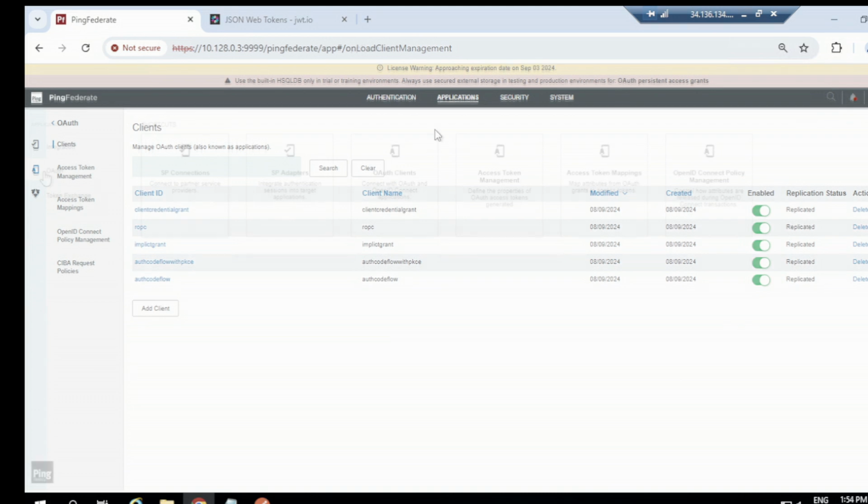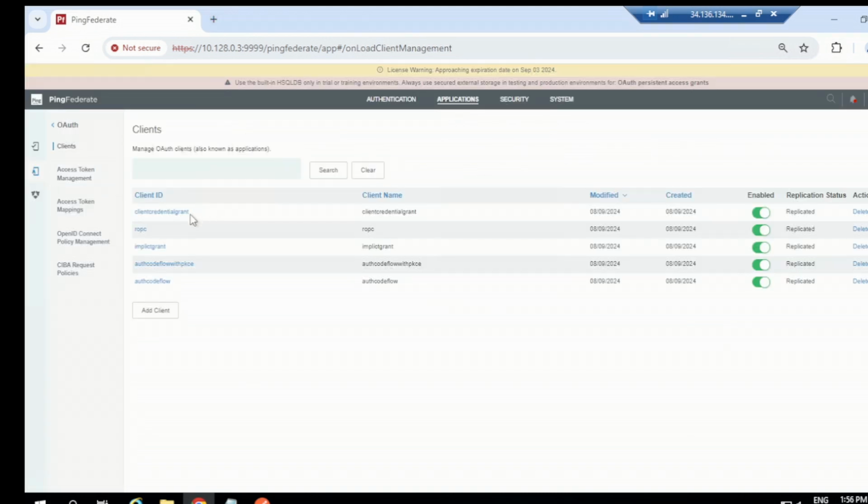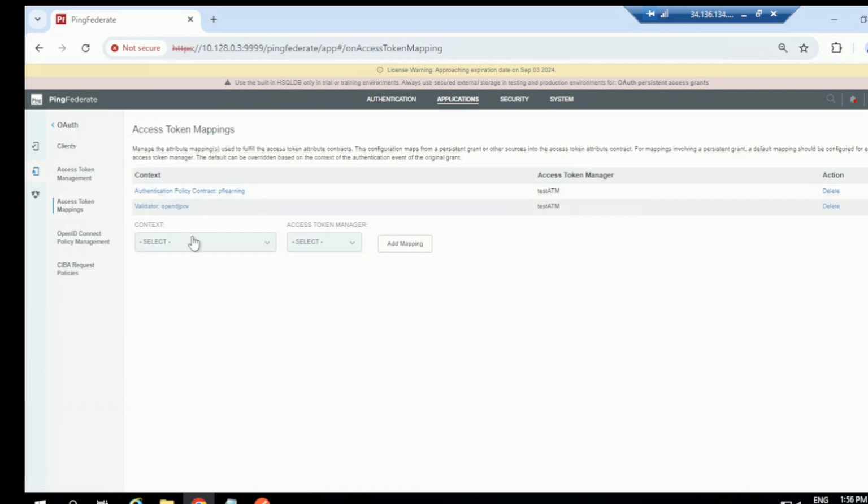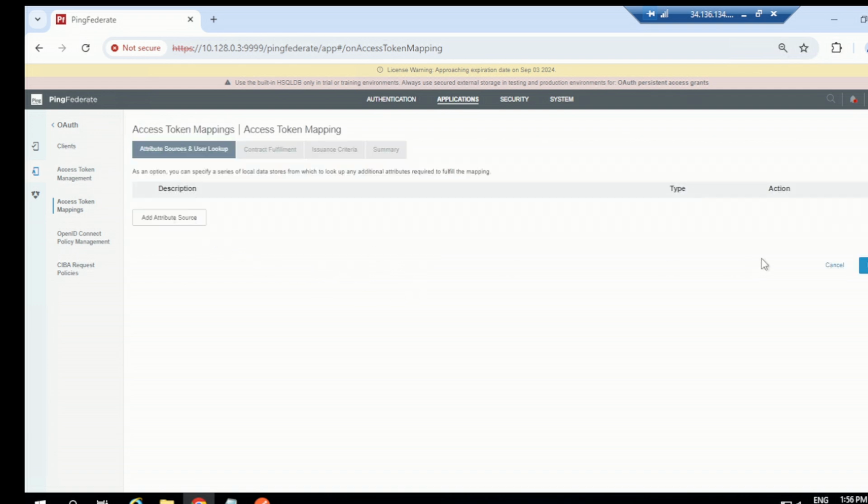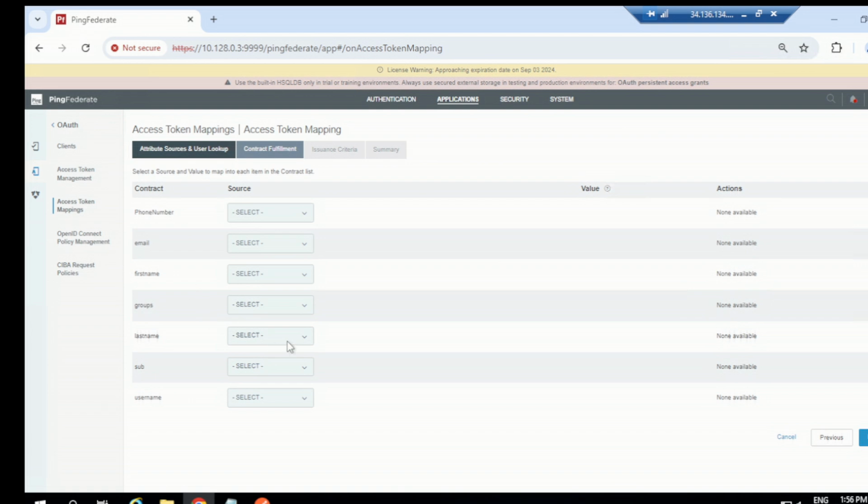Go to PingFederate, then go to auth. We have our connection, client credential grant, which is fine. Let's go to access token mapping, and you can see you have the context here as client credentials. Choose this, choose the ATM, and then click on add mapping. Go to next. You have all this information, and if you choose phone number here, you won't get more options. You have these attributes you can pass, but let me try one thing: let's go for no mapping for this phone number.